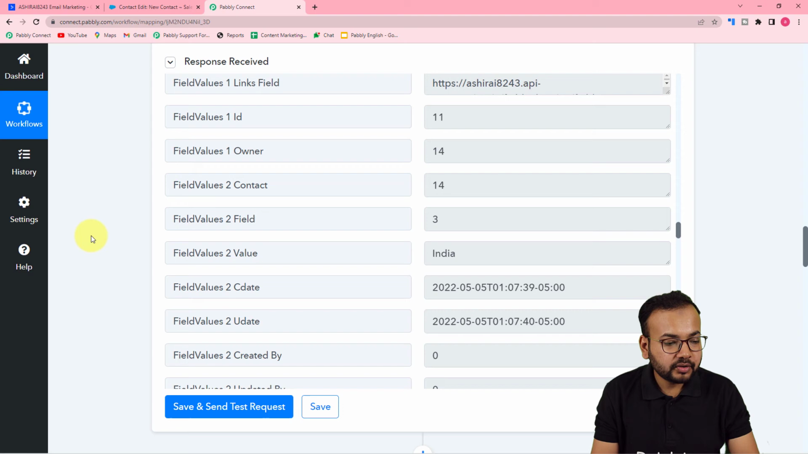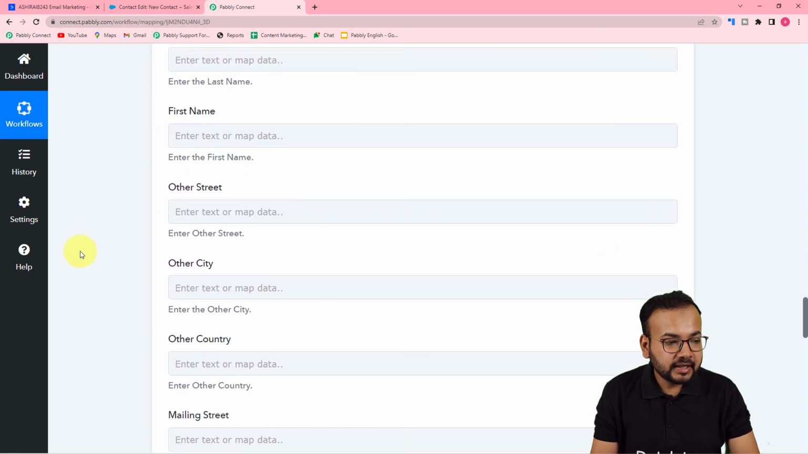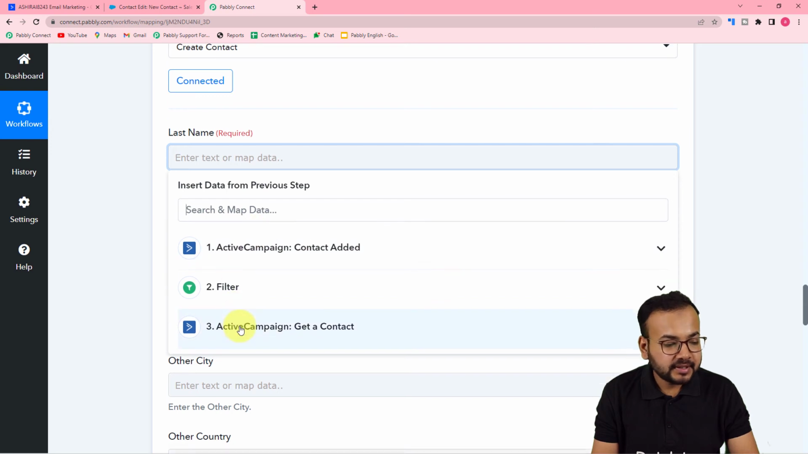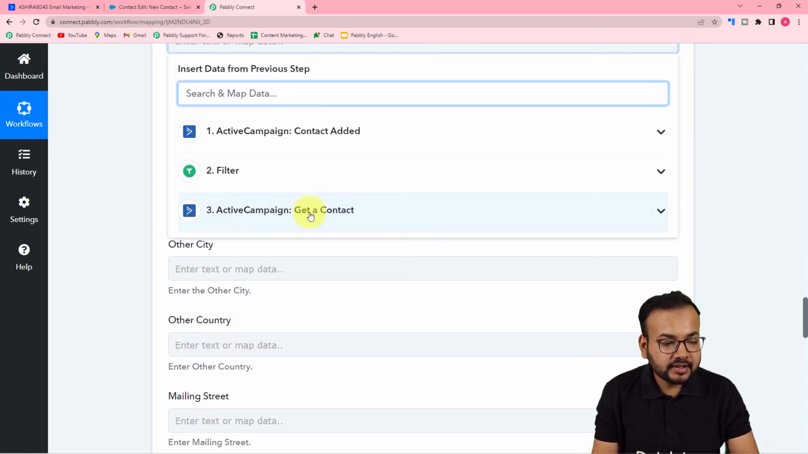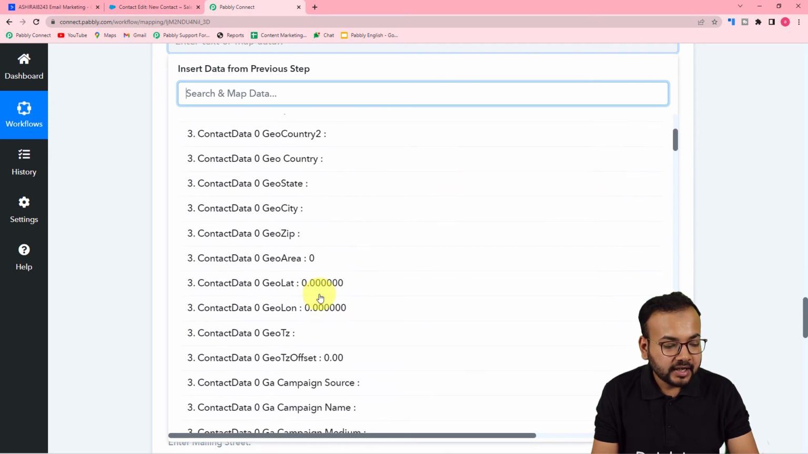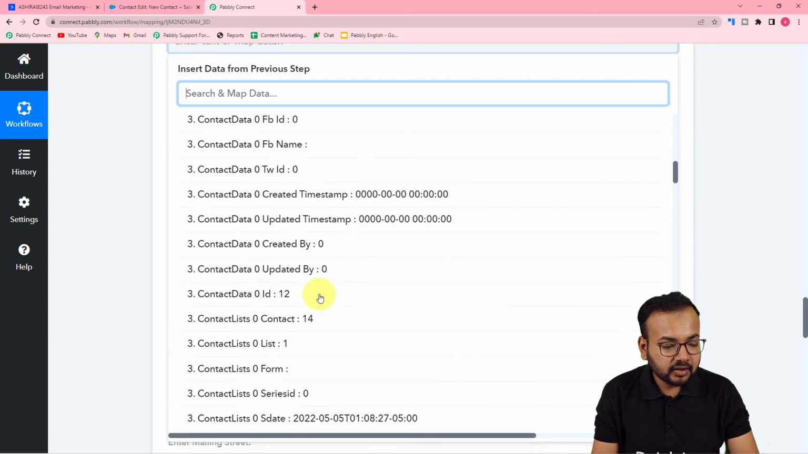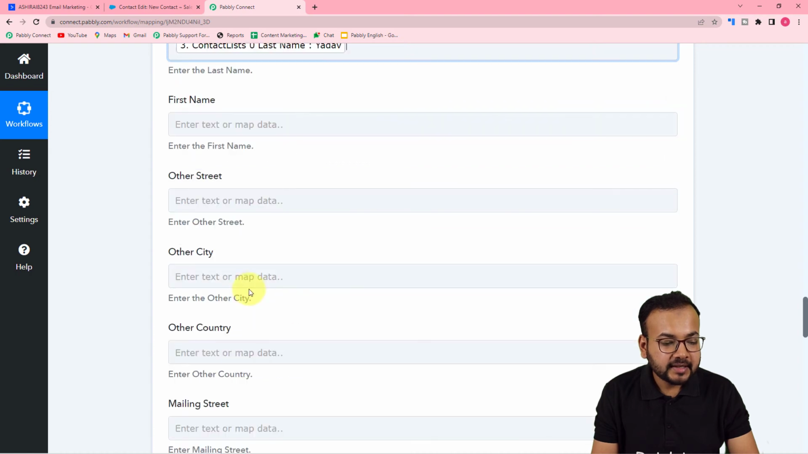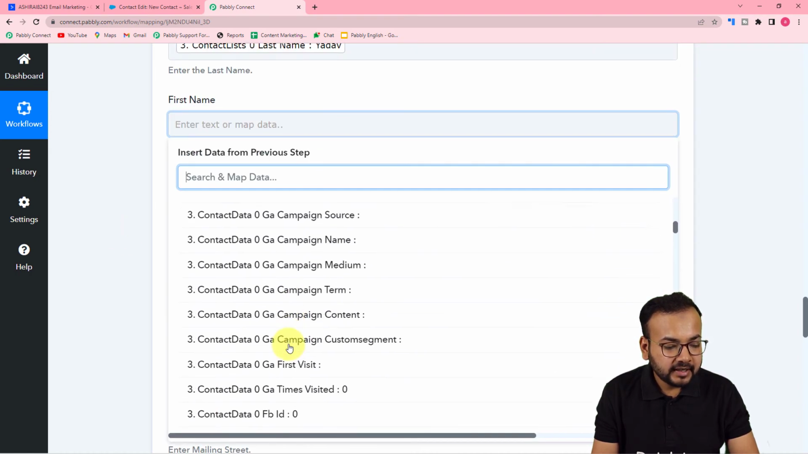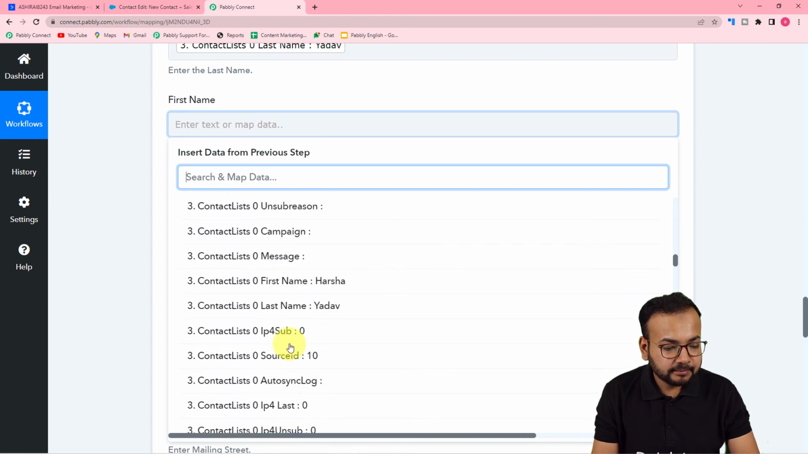So we are going to use our previous steps to map the data that we need to create a contact in Salesforce. Okay, so to map the data, just click here on the last name field and you will see the previous steps here. So let's use this third step where we use the get a contact or action events, and you will get the data here of the last name as well. This is the last name label, map it. For the first name, use the third step only and map the first name.